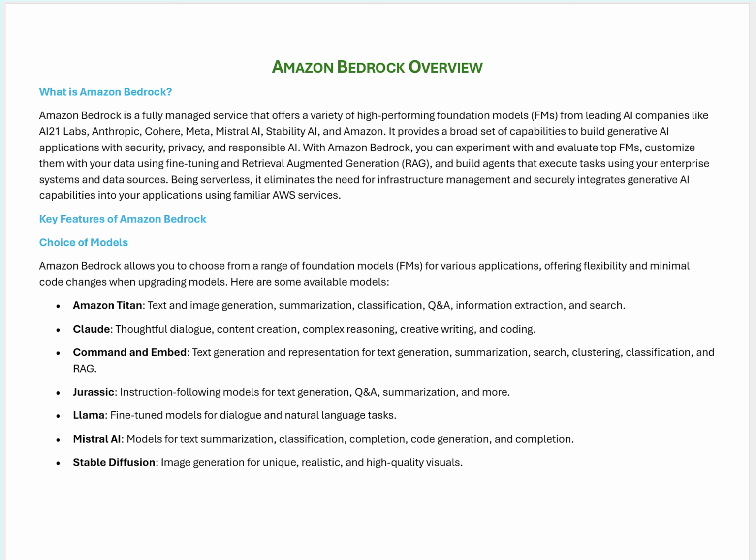Command and Embed, text generation and representation for text generation, summarization, search, clustering, classification, and RAG. Jurassic, instruction following models for text generation, Q&A, summarization, and more. Llama, fine-tuned models for dialogue and natural language tasks. Mistral AI, models for text summarization, classification, completion, and code generation. Stable Diffusion, image generation for unique, realistic, and high-quality visuals.